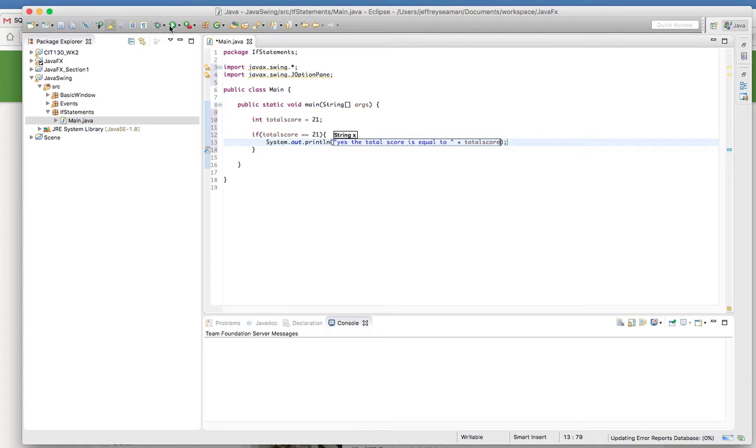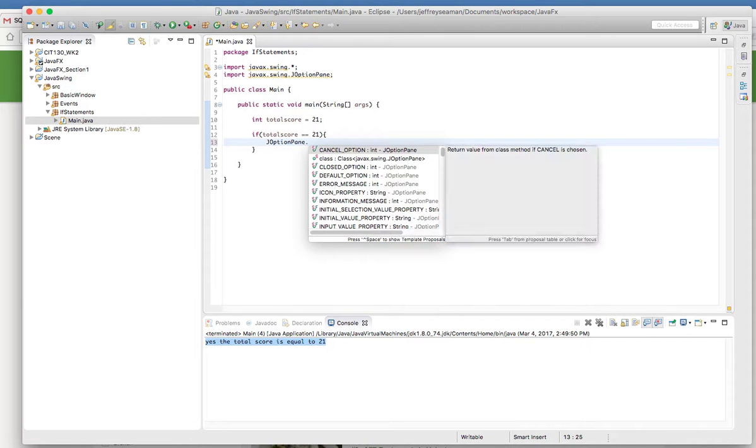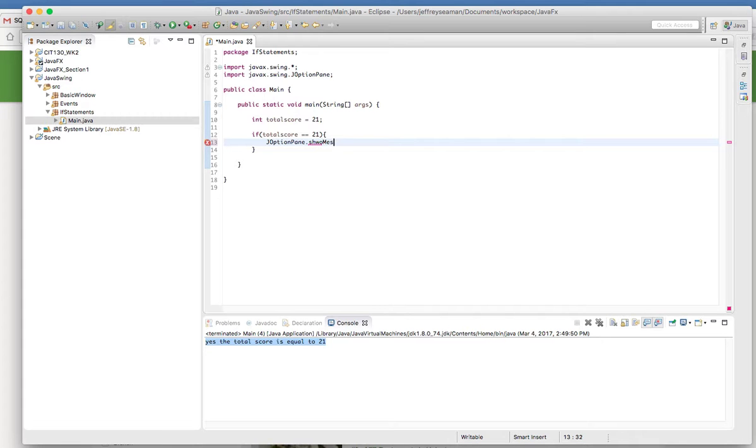If we run this, we're going to get the output down here. We've already gone over this. So what we want to do is include it as if we're using a Swing method. So what we do here is type in JOptionPane dot, and we're going to look for showMessageDialog. Only if you can spell right.